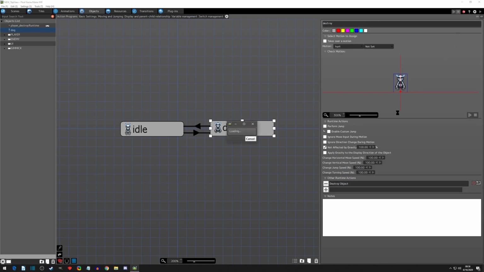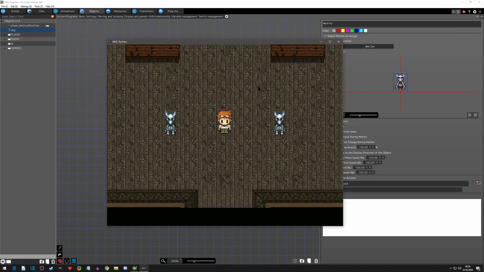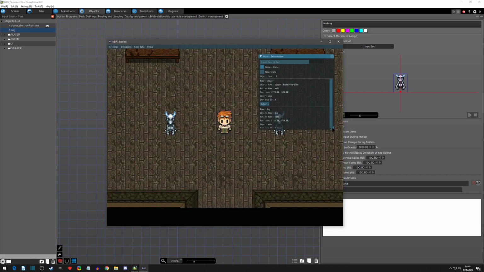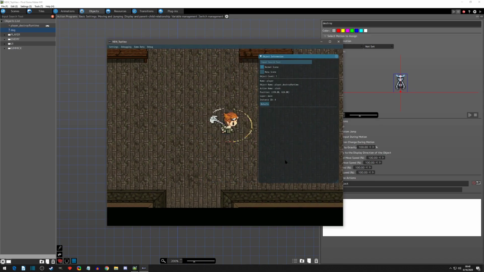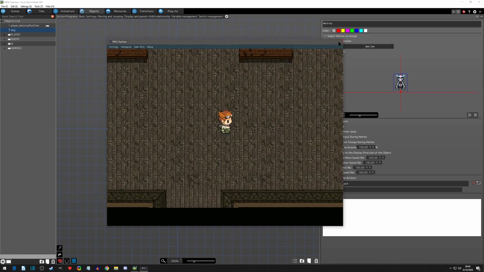So if we play test this, you'll see that I have a scene with 2 enemies on here. And if we pull up the debug object data, and if I scroll this down a little bit, you can see that we have a player, a dog, and dog 1 in the scene. So if I go up to this one and attack it, you'll see that it disappeared. That must have been just the normal dog. And when I click on that one, it disappears as well. So the destroy runtime command is working as intended. It's as simple as that.